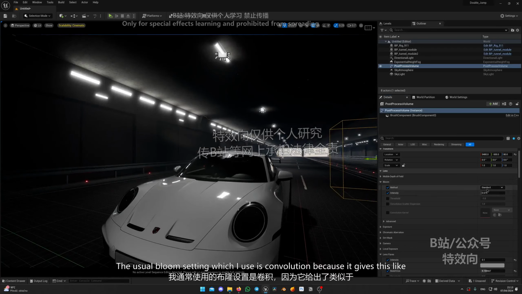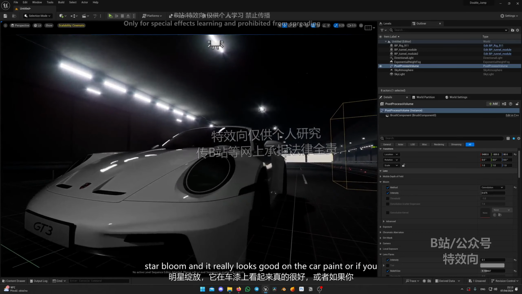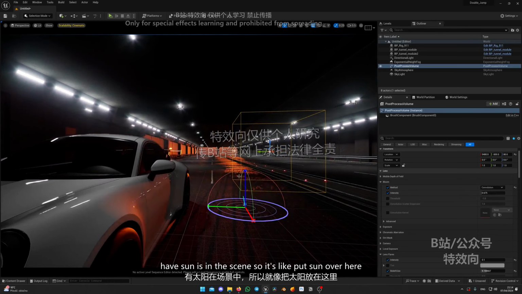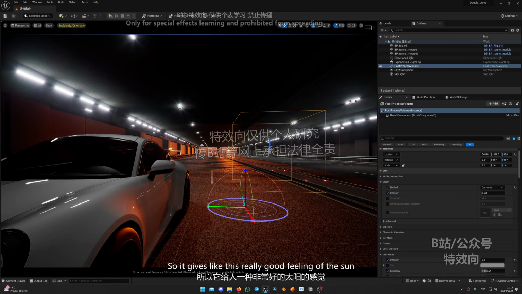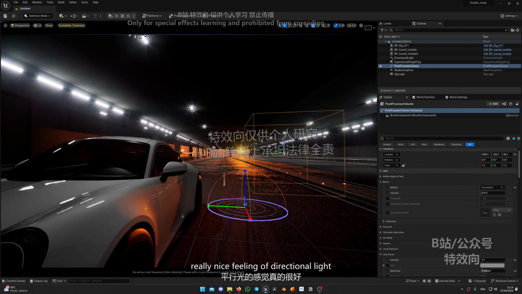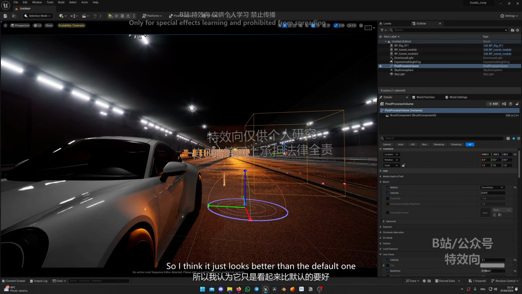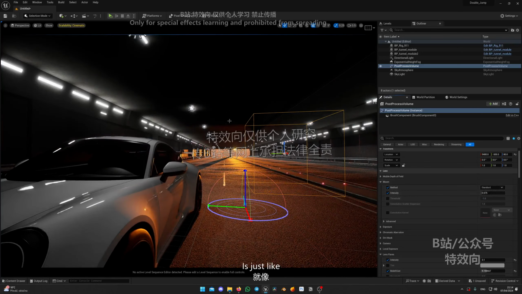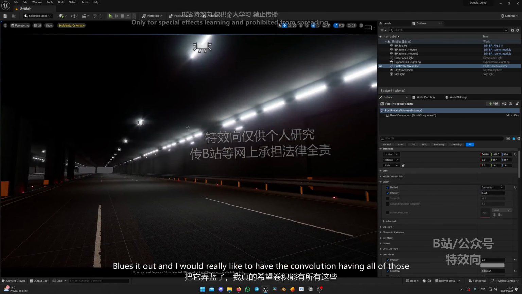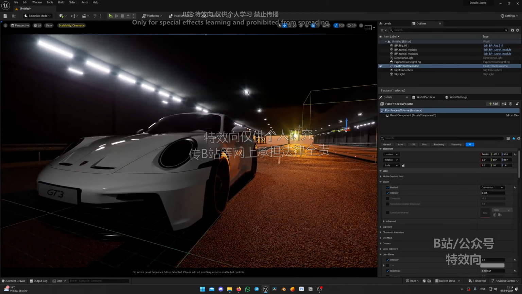The usual bloom method which I use is convolution, because it gives this star bloom and it really looks good on the car paint, or if you have the sun in the scene. So let's put the sun over here. Yeah, see, it gives a really good feeling of the sun. It looks realistic and gives a really nice feeling of directional light. So I think it looks better than the default one. The standard just blurs it out, and I would really like to have the convolution with all of those star glowing things. So something like that.